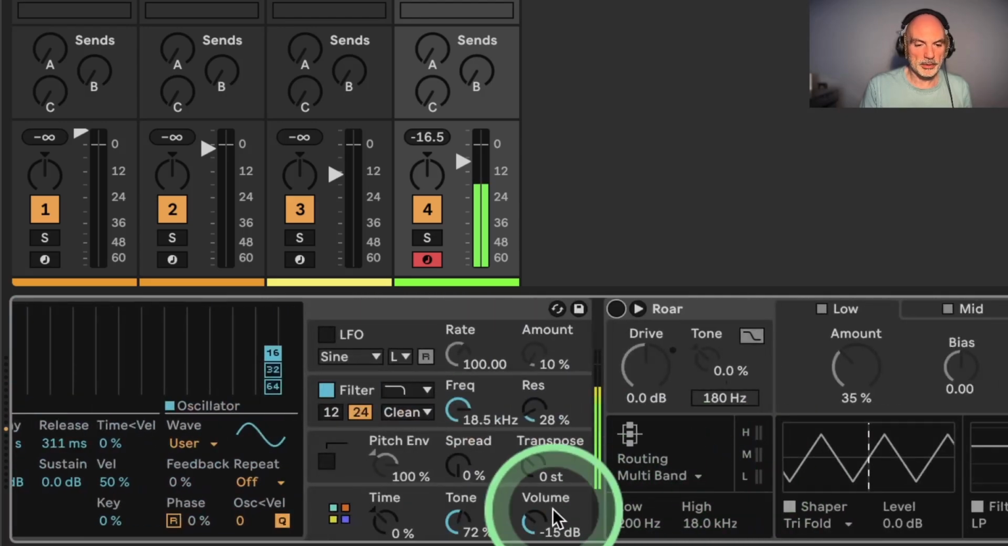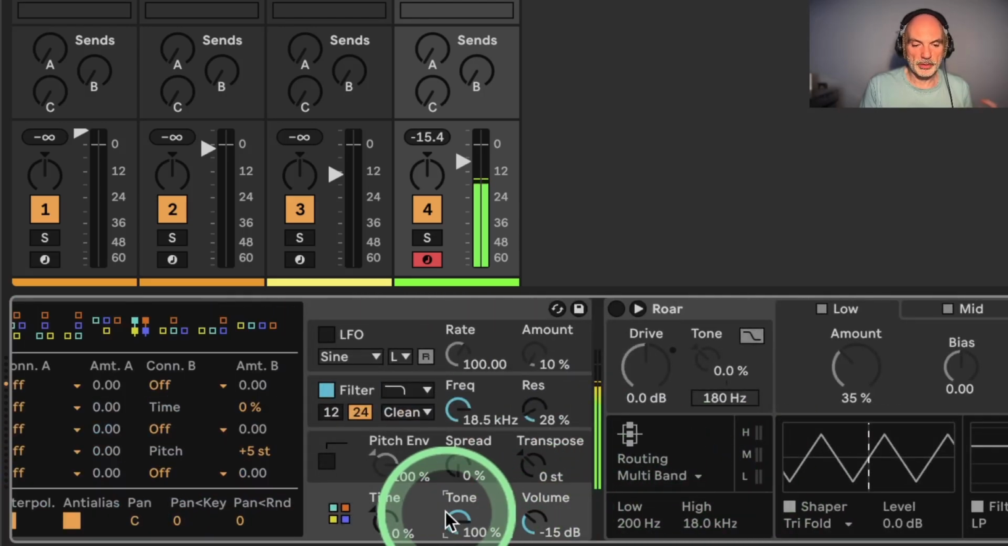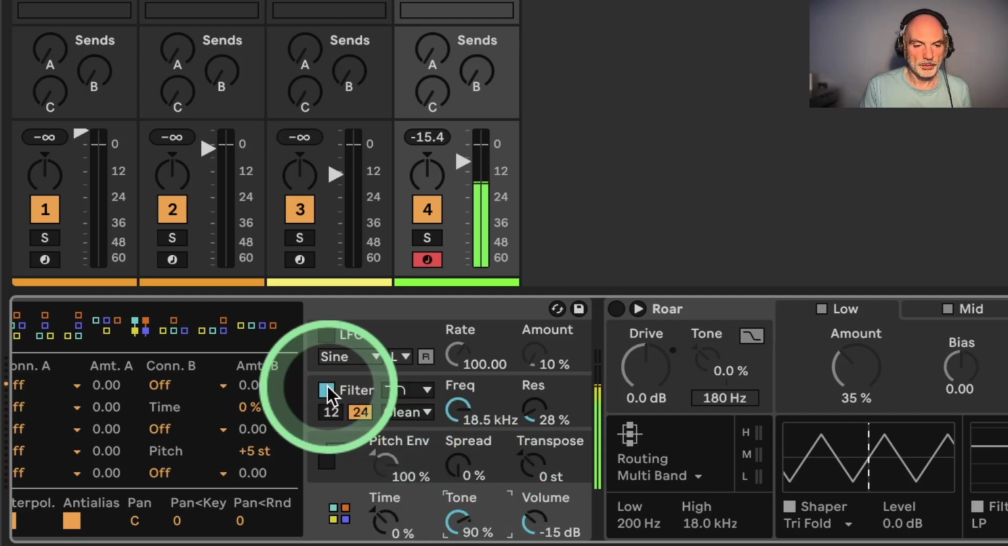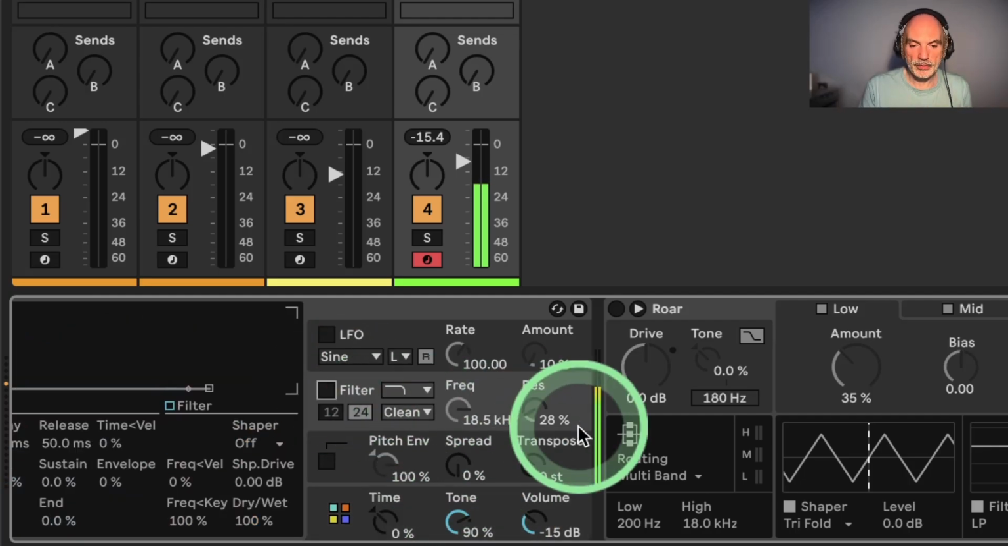You can hear that. We can increase the tone to give it a little bit more brightness. There you go, that's cool. I haven't added any effects.